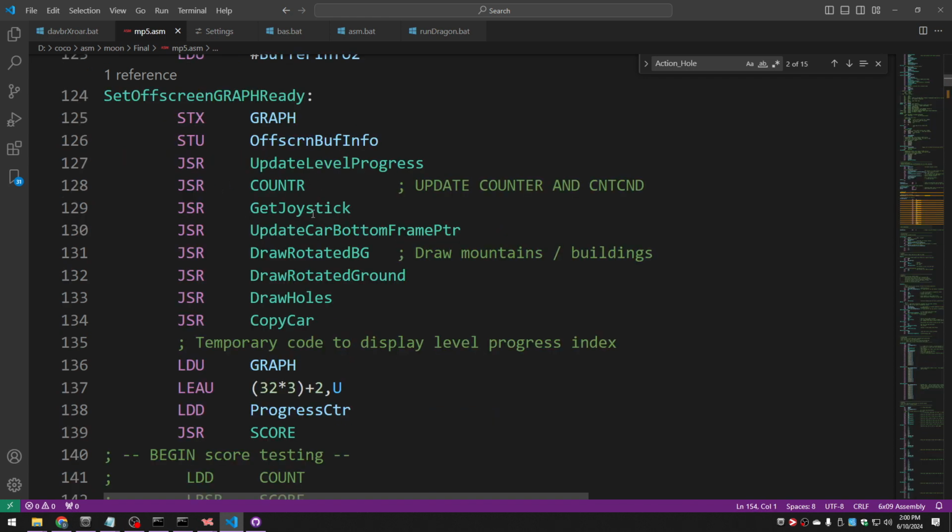And back up in the main loop, this is the code here that ends up putting that frame number up in the upper left. So we just initialize U with the location in the current screen buffer we're writing to, and position it right where we want the numbers to go. I have a global variable progress counter that just increments each time through the loop, and that tells us what frame number we're at or which iteration we're at.